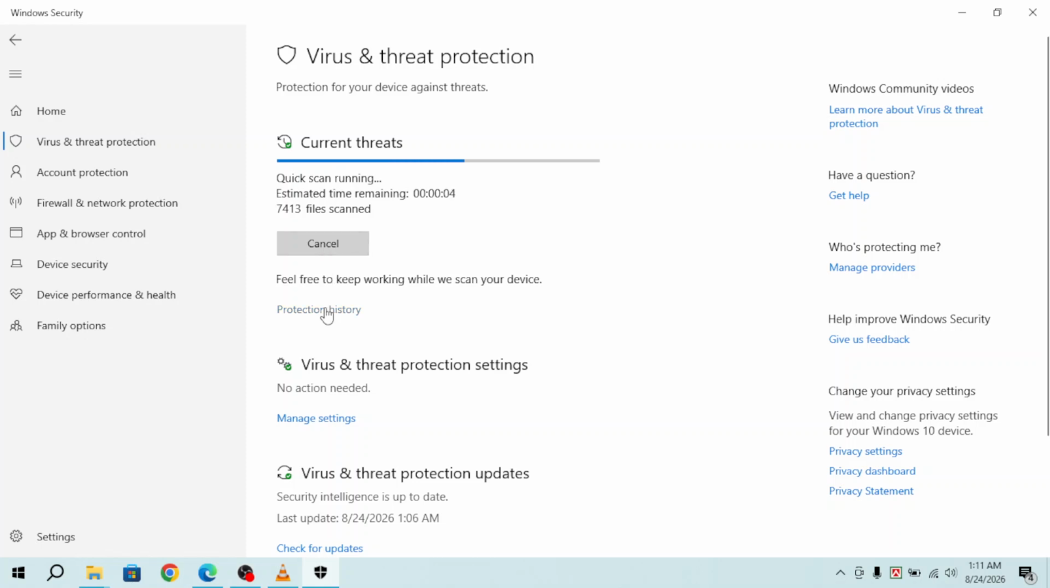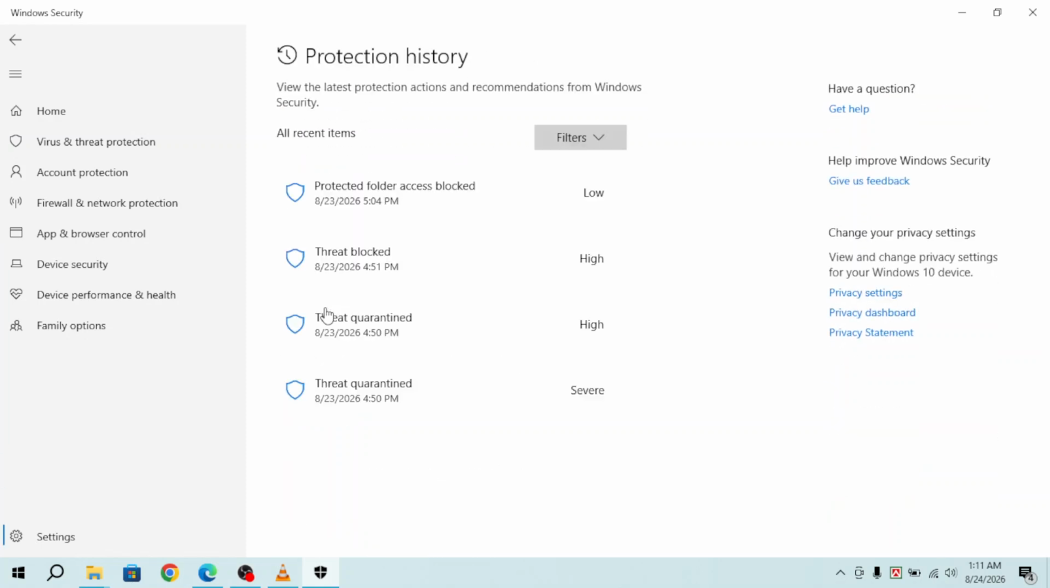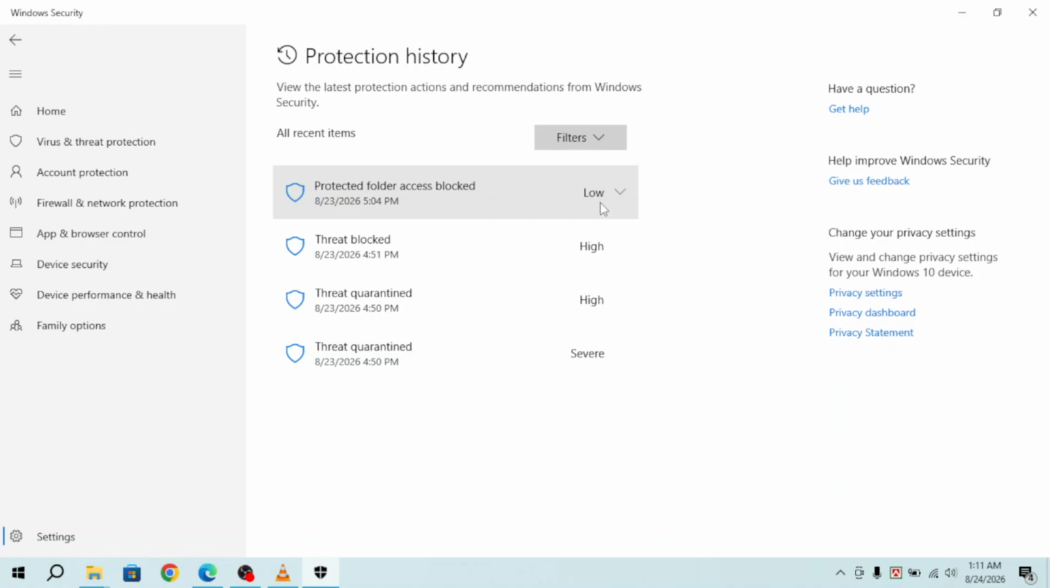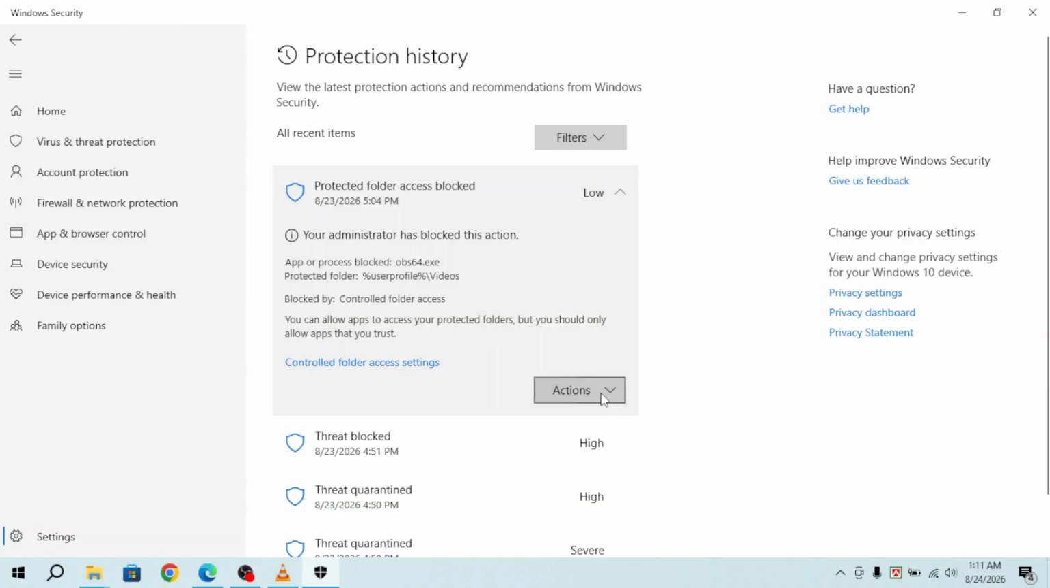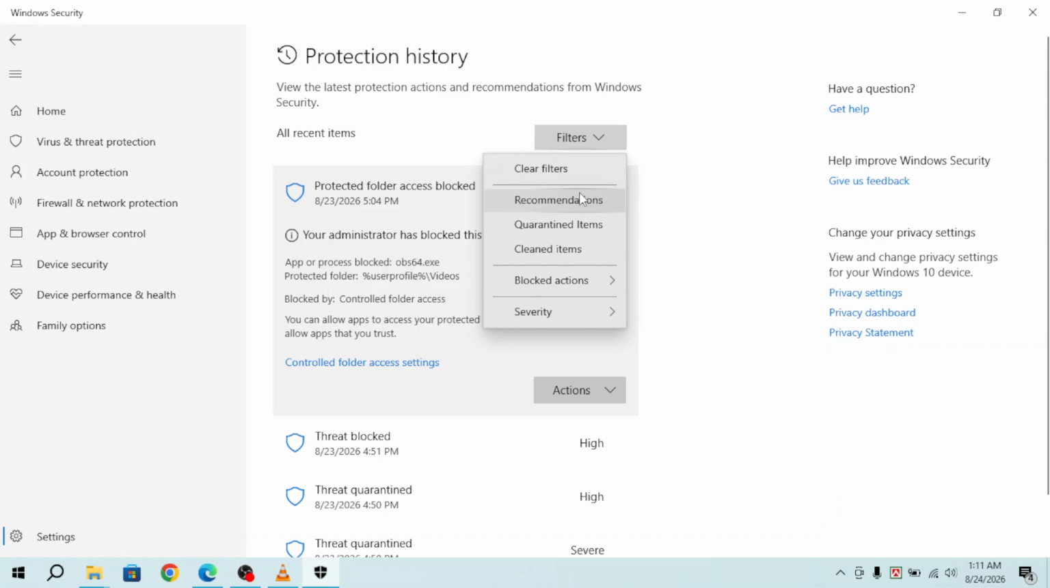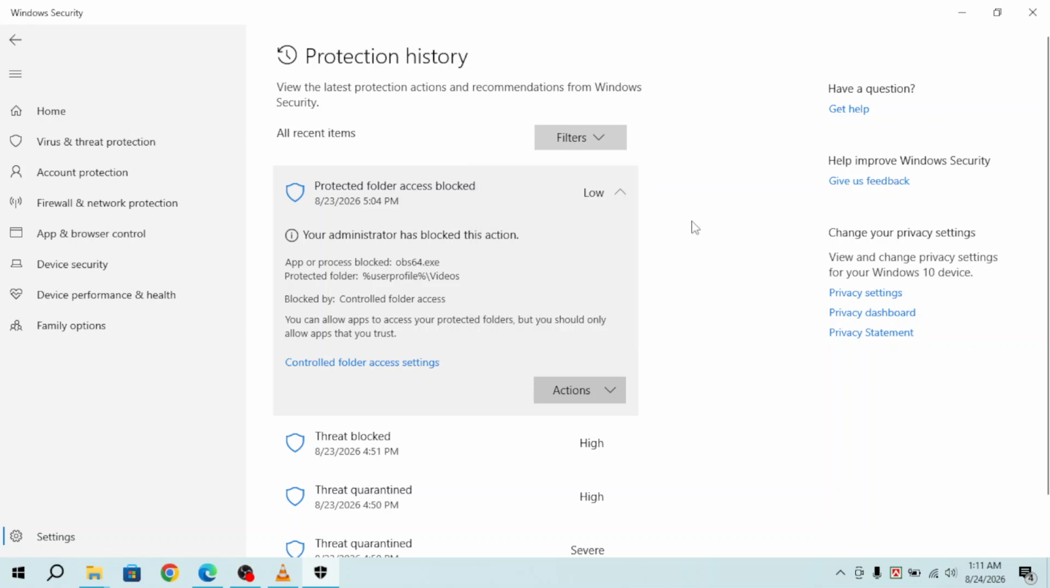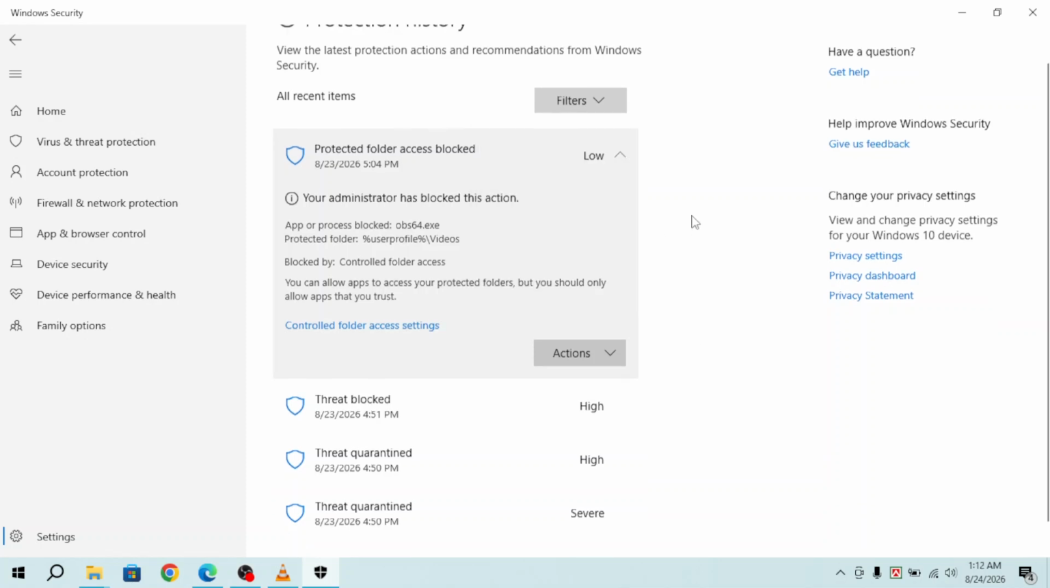If Windows detects a threat, open the alert and check its name, severity, and recommended action. If Defender recommends removing or quarantining it, follow that recommendation. Quarantine isolates the file so it can't normally run. Next, open Protection History and confirm that the detected item has been handled.